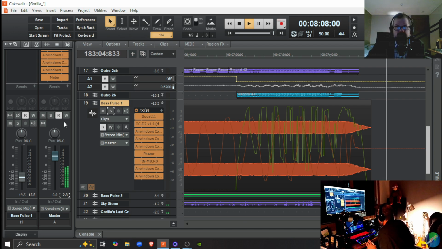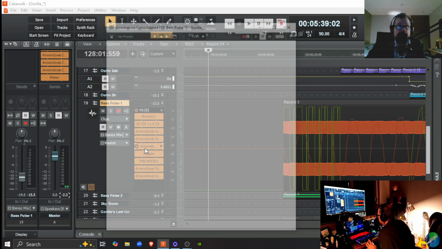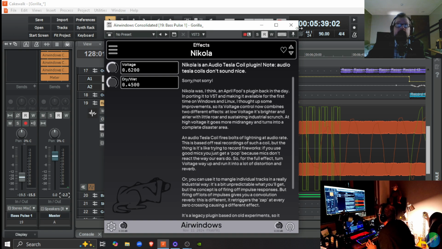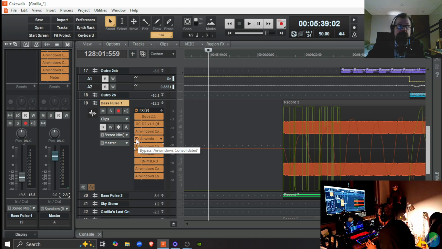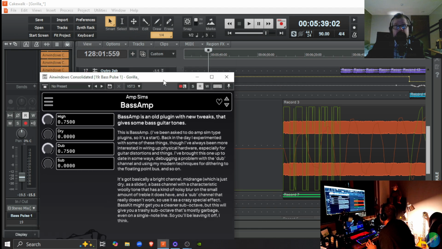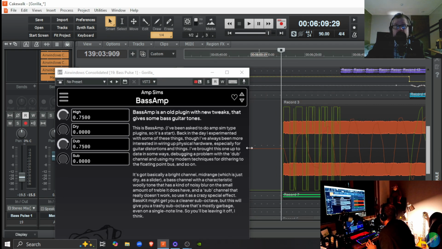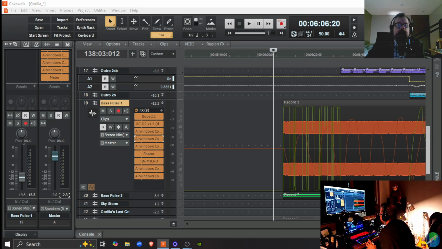That's the gorilla's final grunt. Bass drive. This Nicola bass drive. Bass amp. I'm going to try it without, I'm going to kick in right here. I'm going to try it without bass amp. Bass amp, okay.